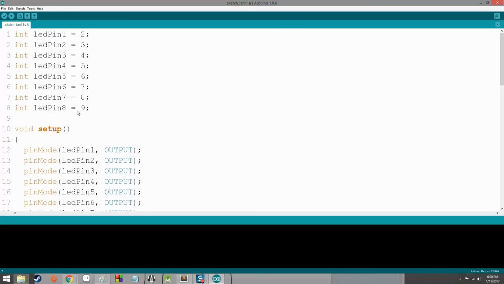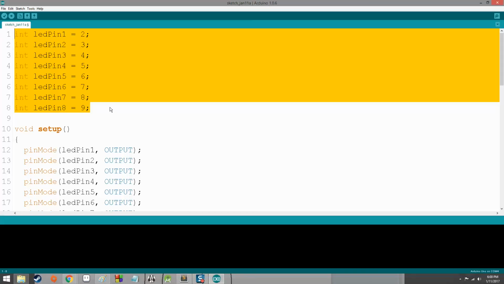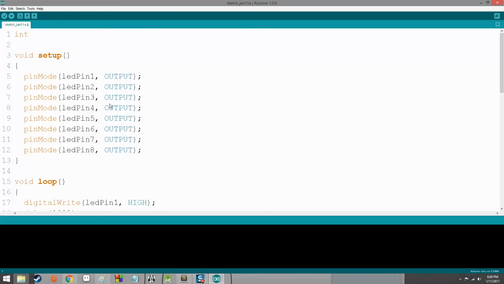So for example, what I'm going to do is I'm just going to turn all of these variables into one single array. So let me do that. And bam, just like that, we now have an array called LED pins that stores all of the pins that these LEDs are hooked up to, just like so.